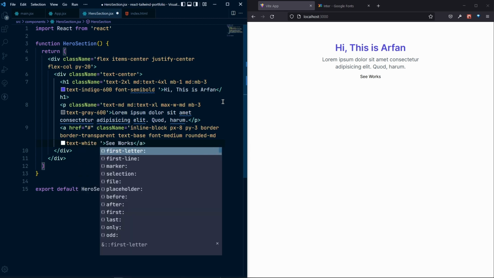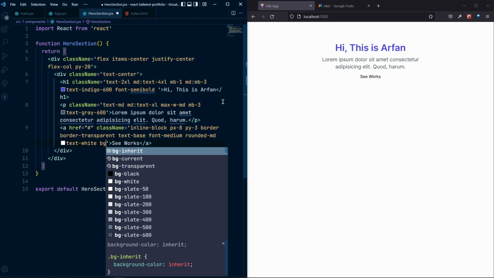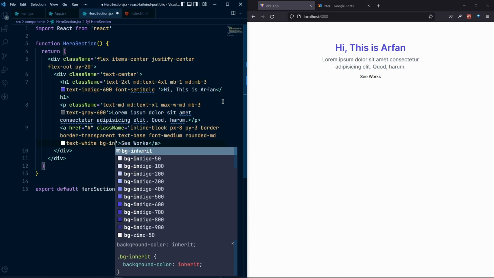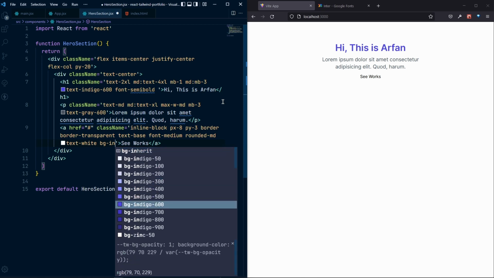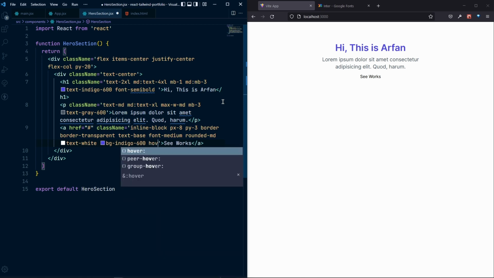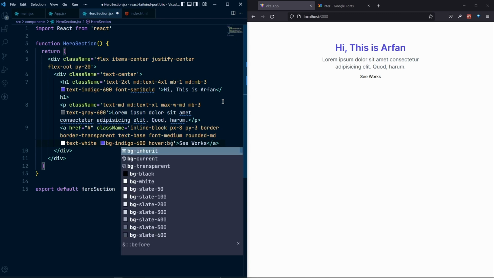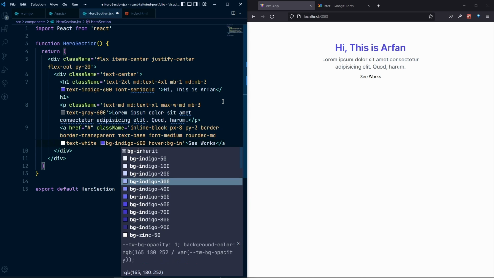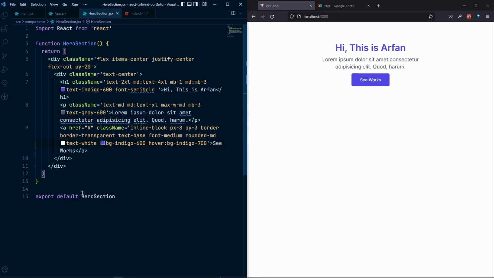After that, we will say the text color will be white. Also, we need to change the background color, because the text color is white and we cannot see it, so we need a background color. The background color I will use is indigo, so indigo 600. After that, whenever I hover, the background will change, so it will be indigo 700. So this is how you apply a hover effect.